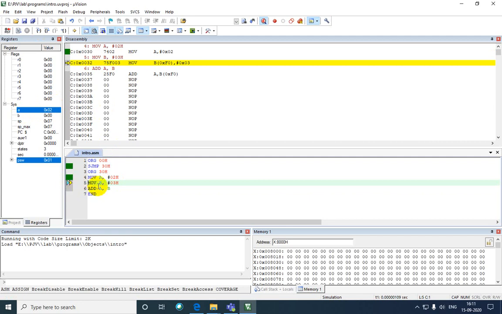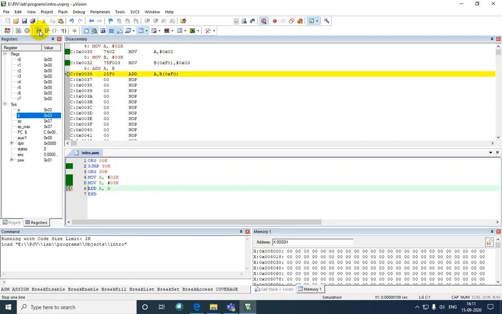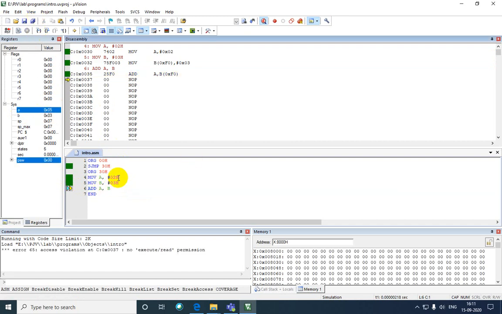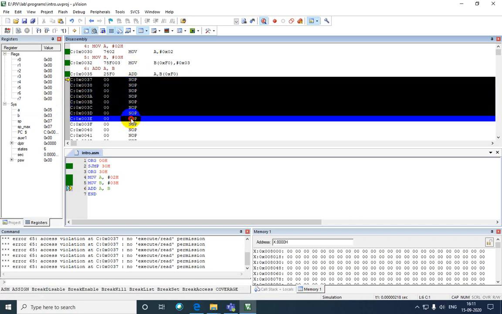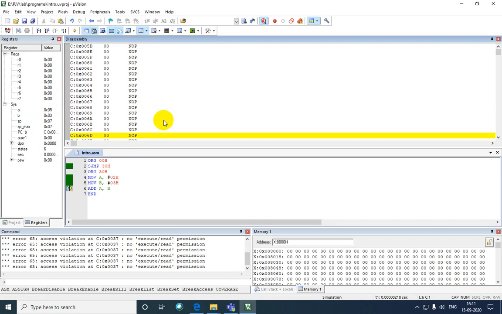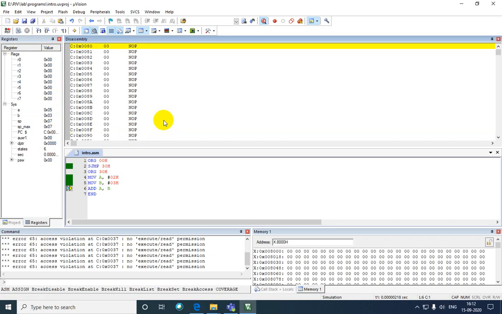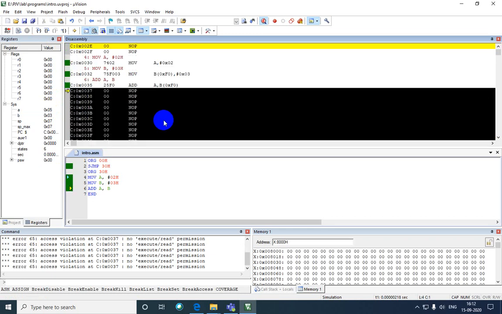Next, PC is pointing to B is equal to 3. B is loaded with 3. Again, I'll step into, both are added and result 5 is stored in the accumulator. Even after that, if you keep on clicking step into, there is no operation. You can see a list of NOPs because I haven't written anything. That is the end of my program.